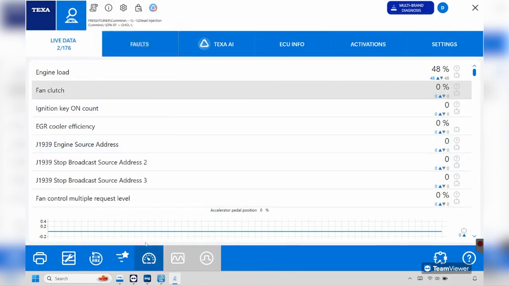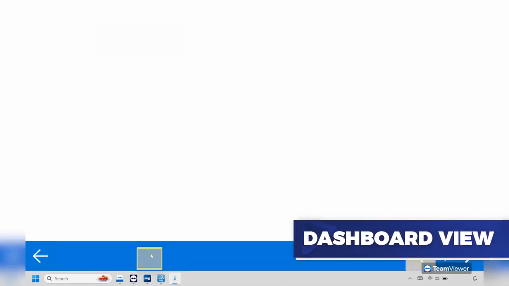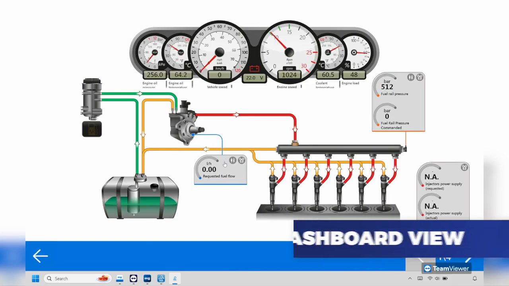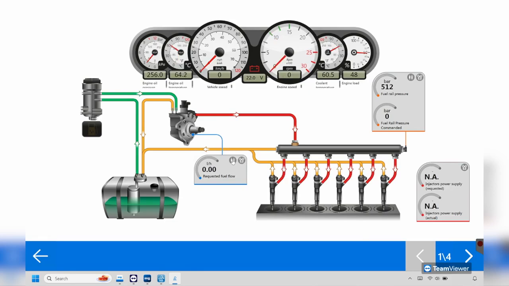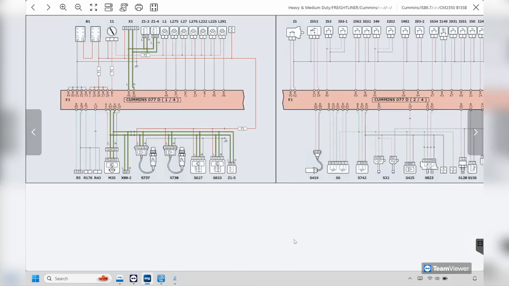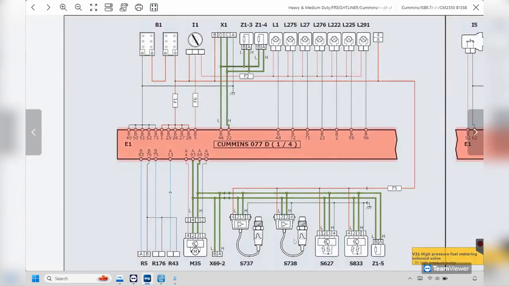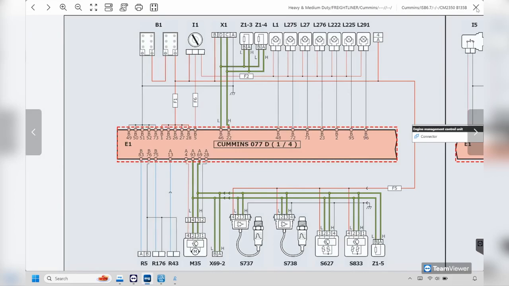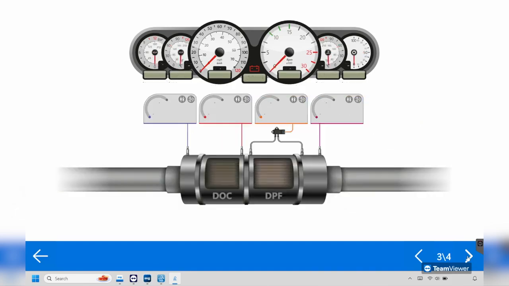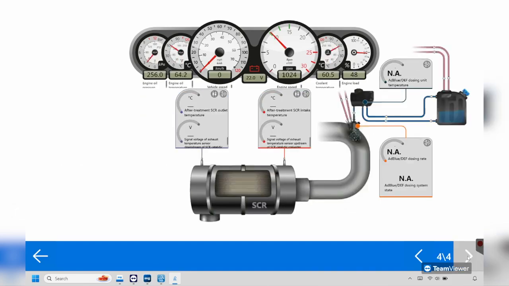So we do have a couple of ways to interpret this information as well too. We can actually go into the dashboard, and then from here we do have the injection system. What we've done is integrated the wiring diagram into it. We can actually click on the wiring diagram button, select the engine on this vehicle, and then from here it'll bring us to that component, and that way you can check it and see how to test it. So we do have the injection system here, and then we have our DPF system as well as our SCR system.